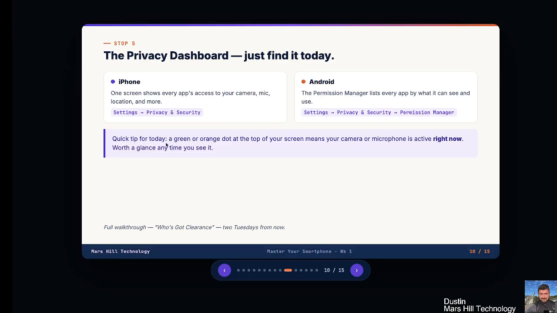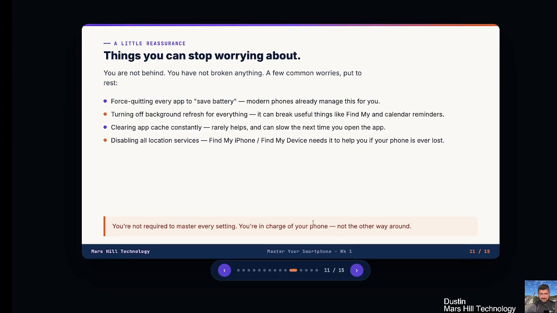So, a quick tip for today: a green or orange dot at the top of your screen means your camera or microphone is active right now, and it's worth a glance any time you see it. If you ever see at the top, especially with iPhone, a pretty good size green dot, or an orange dot, that's telling you that it's using your camera or a microphone. That's a good feature to have because sometimes you don't know that there's something actually listening in the background. So it's worth looking at those settings and getting an idea, and then we'll do a deep dive a little later.